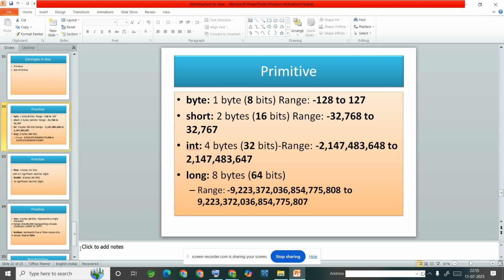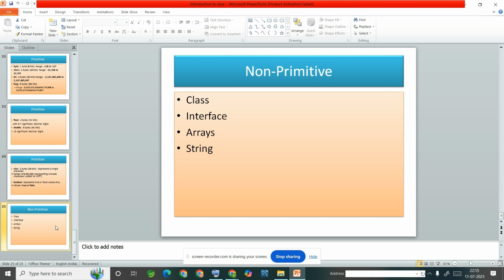And non-primitive data types are four types: class, interface, arrays, and string. All these are non-primitive data types. We'll see that later. As of now, keep it in mind. Non-primitive types are class, interface, arrays, and string.